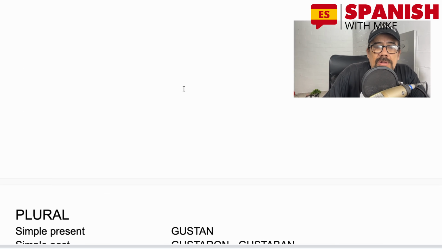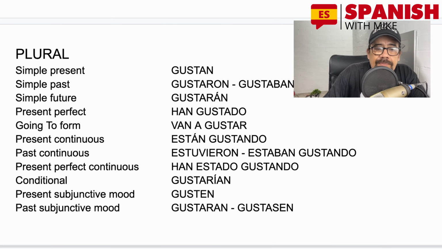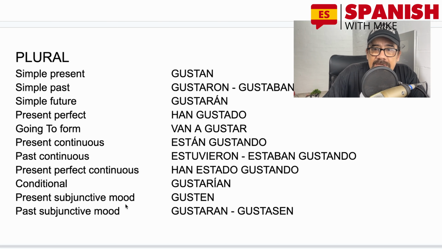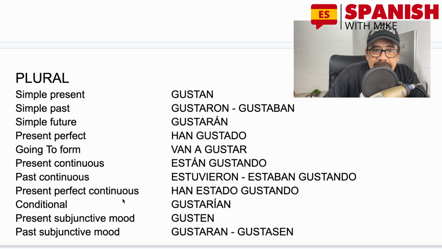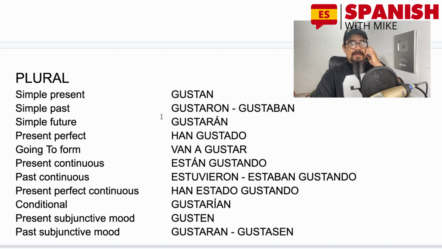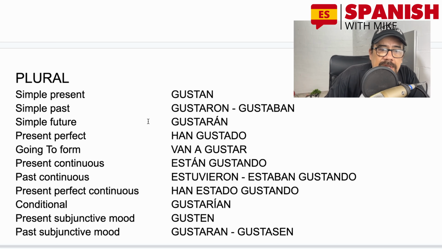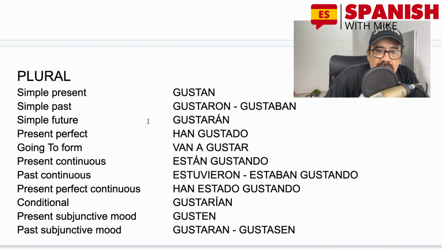And for the plural, we have this conjugation table. It changes a bit. It's gustan, gustaron, gustaban, gustarán, han gustado, van a gustar, and so on. This is the thing that we need to bear in mind when it comes to the conjugation form. And what we're going to do is place the indirect object pronoun just before the conjugation of the verb.